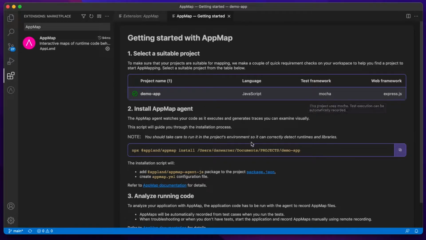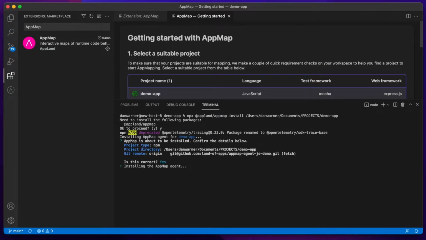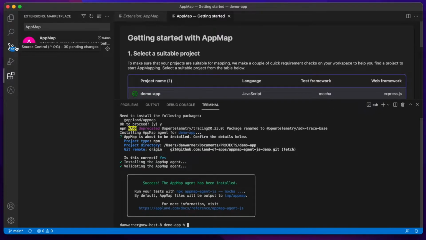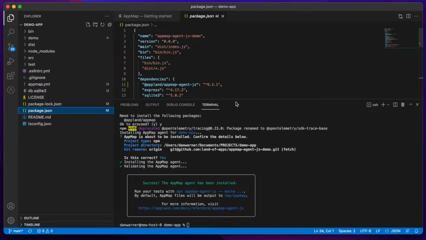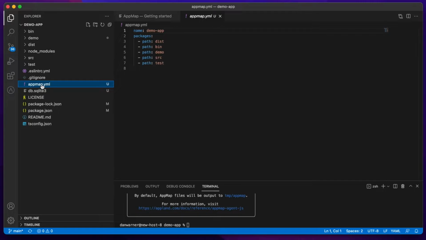It'll also generate an install command. So I'm going to pop open a terminal window inside my project and run the pre-generated install command. This will add the AppMap agent as a dependency in my package.json. It will also add an appmap.yaml file to my project.